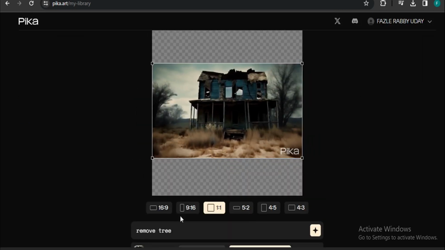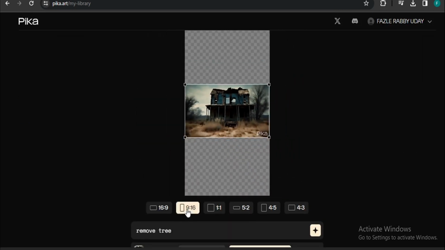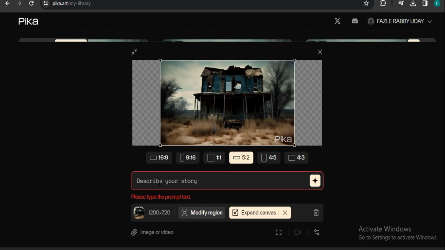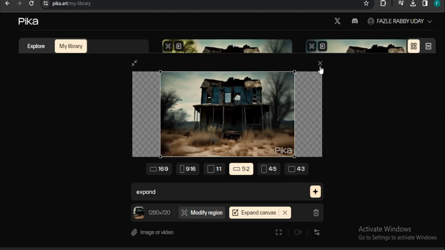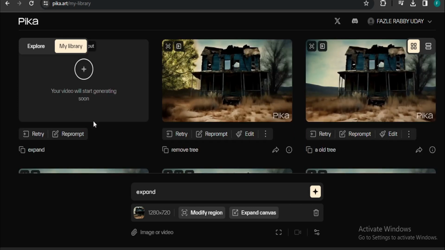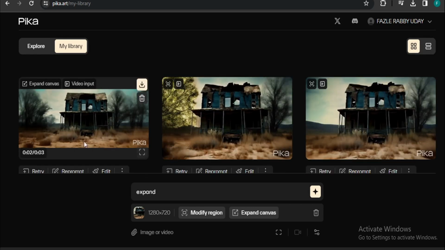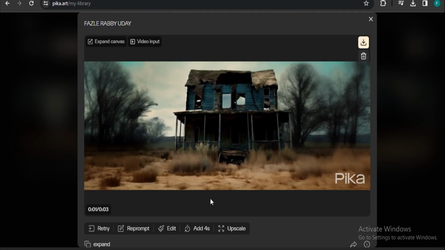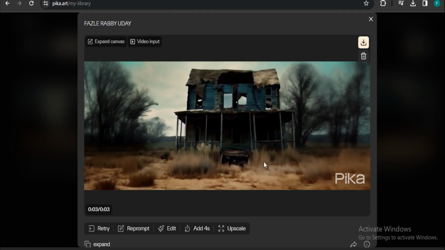you can also expand the video like this. So if I want 9:16 ratio, we can also expand to 5:2 ratio. So let's expand this here, and let's click on the star button. Sorry, I also have to put a prompt here. So I just put expand here and click on this try button, and it will start to generate my video. Let's see. So my expanded version of the video is created here. As you can see, it really turned into a great video here, which is the expanded version of 5:2 ratio.